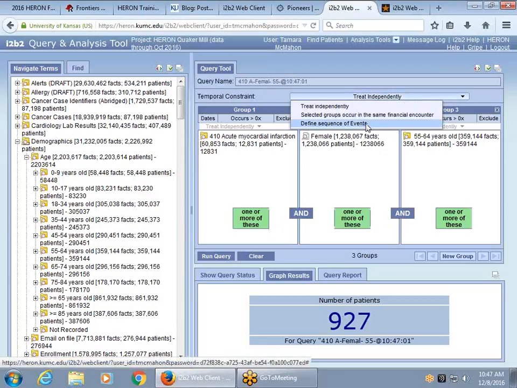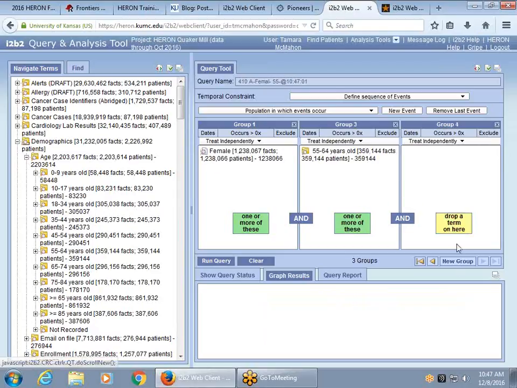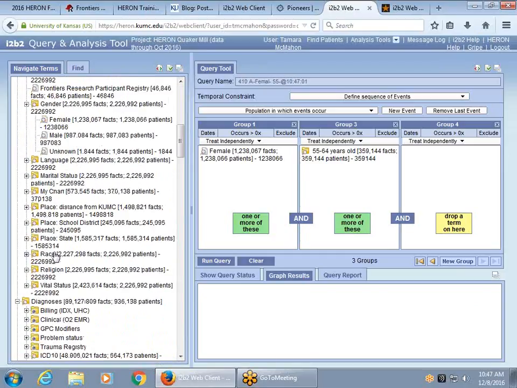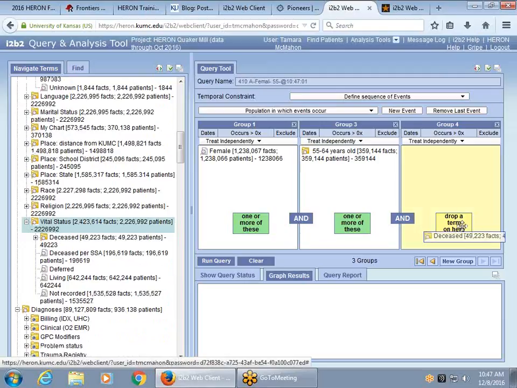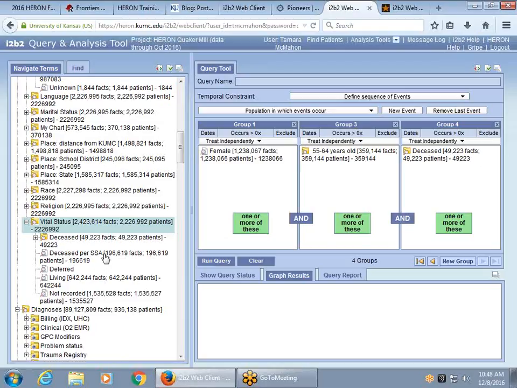I'm going to go ahead and switch this to define sequence of events. I can continue with this and add to it. I'm actually going to do a new group, and I want to exclude those that were deceased as well. Let me exclude that. And so this is my population.